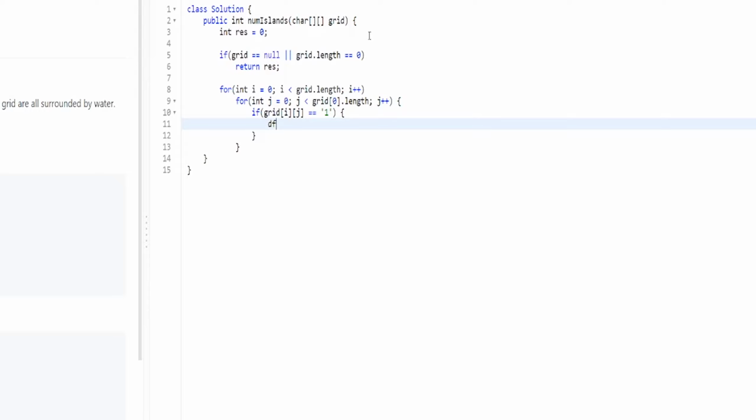So let's invoke a method called DFS, which is not implemented yet. We'll soon implement that, but we're going to pass in the grid and the row and the column. Once that is done, we need to just increment the result. So that is the only thing that we need to take care of over here, and let me add braces over here for the readability part.